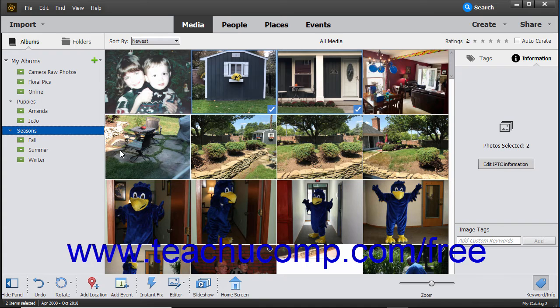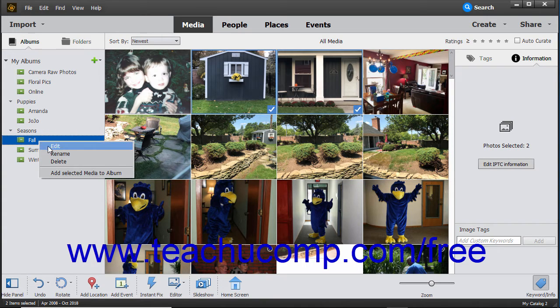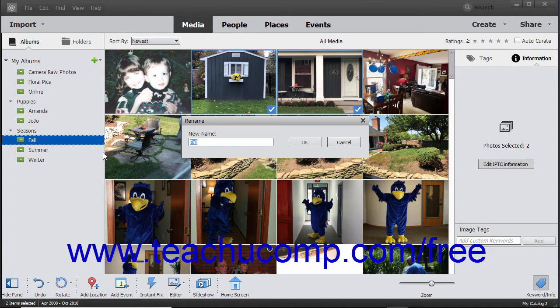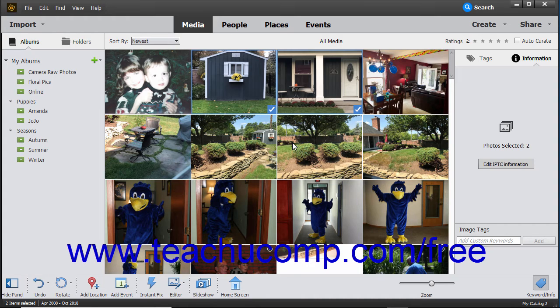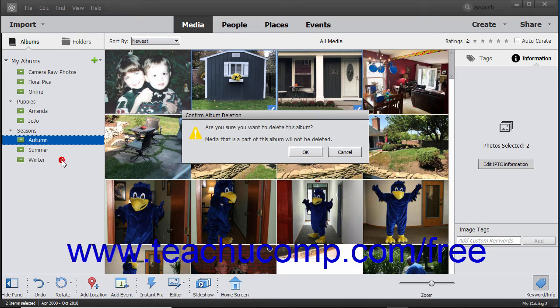To rename the item you right-clicked, simply select the Rename command from the pop-up contextual menu. Then type a new name for the item into the New Name field in the Rename dialog box that appears. Then click the OK button to finish. To delete an album or album category and all of its albums, select the Delete command from the pop-up menu that appears. Then click either the Yes or OK buttons in the confirmation dialog box that appears to delete the album or album category and all associated albums.